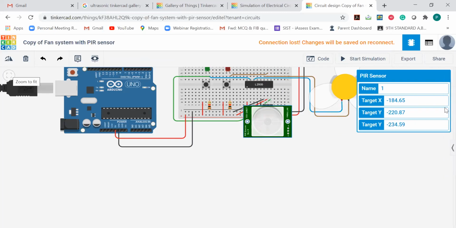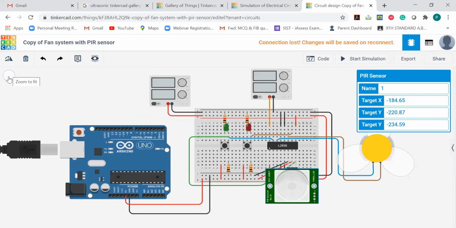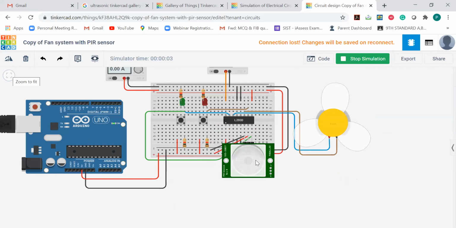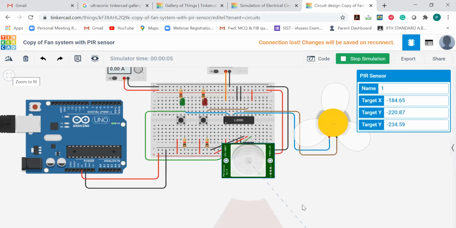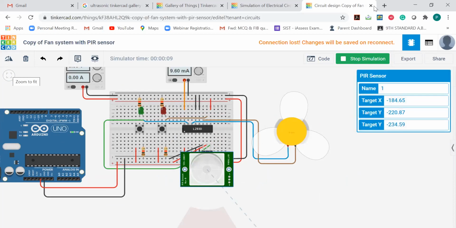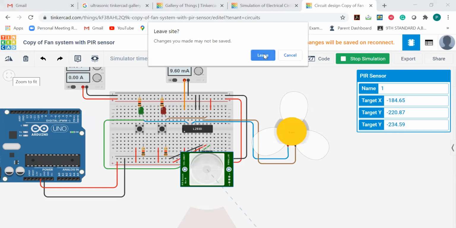When you go through this project, you can see the value. When it goes inside this limit, I think there is a problem with the viewing, so I will open it one more time. Wait.